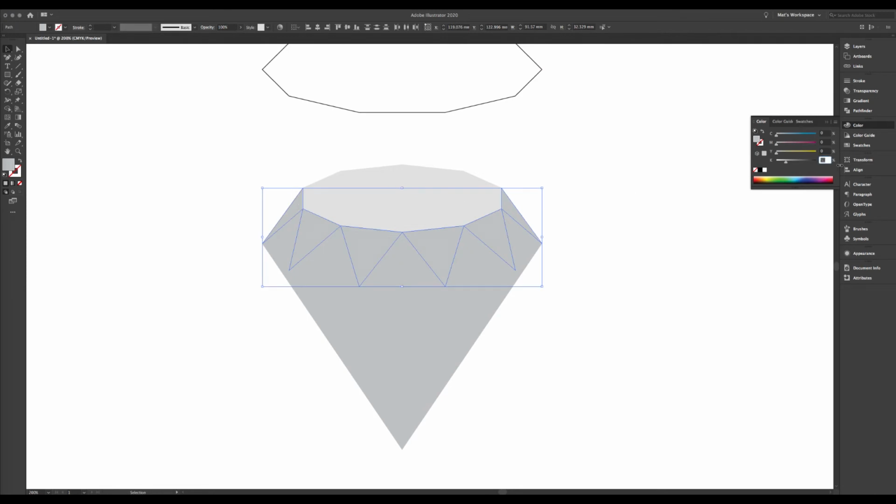Lighten the top polygon a few percent, then select and lighten every other triangle. Select the bottom triangles and darken them. You should start to see the diamond take shape.